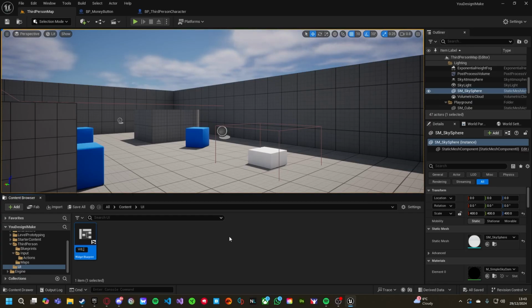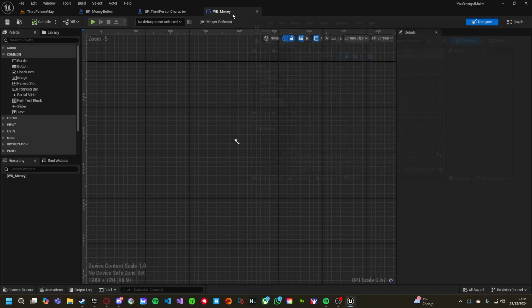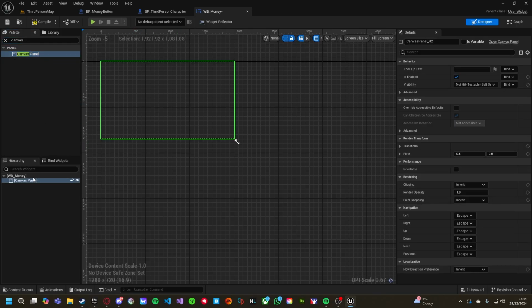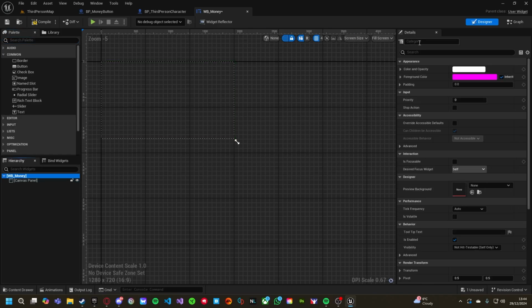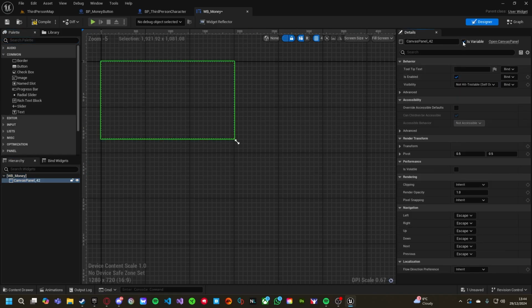I'm debating, do I do it as, what I'll do is I'll make separate UIs for everything, but then I'll make one massive widget blueprint. So what I'll do is I'll add a canvas, and then I believe we have to set this as a variable just so we can access it in the master blueprint. And what we'll do is we'll do text.